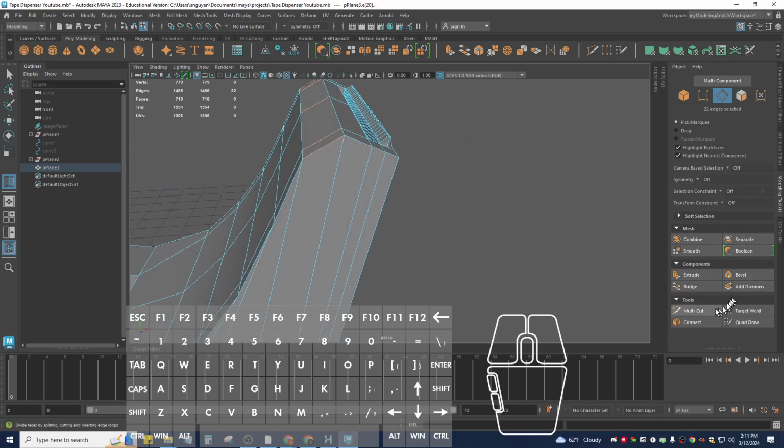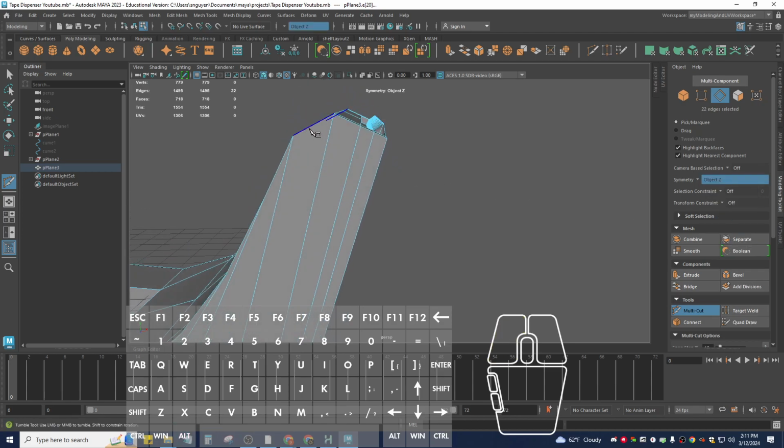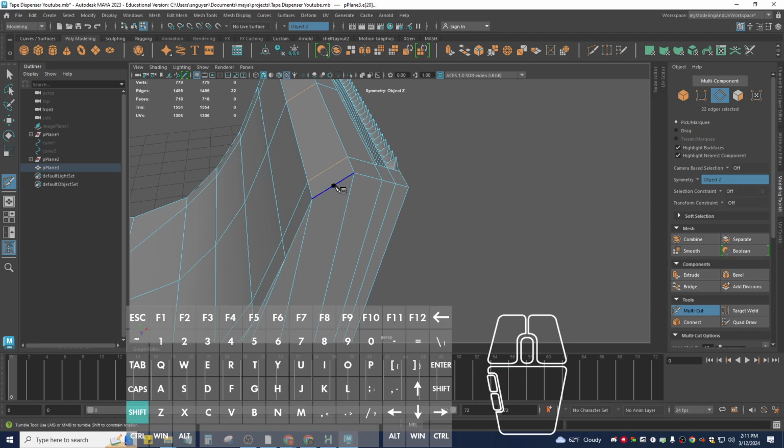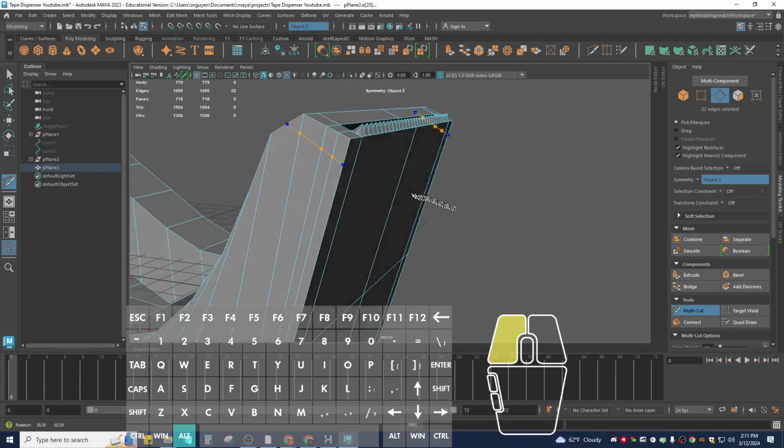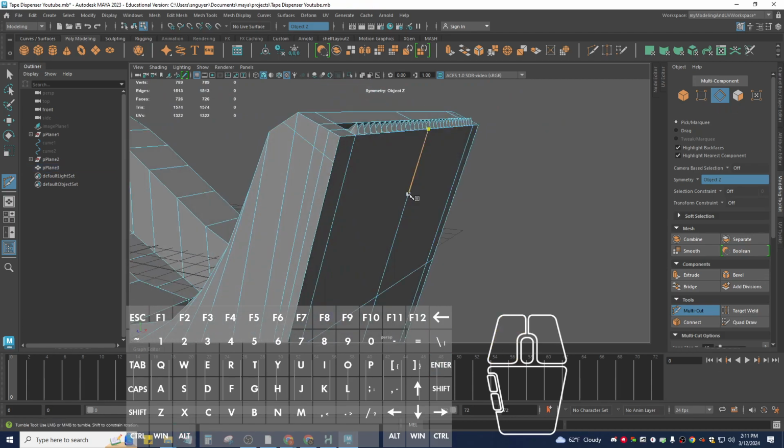So I'm going to grab my multi-cut tool, turn on my symmetry to Object Z, and I'm going to click in the middle of this. And I think if I hold Shift, it'll snap to the middle. And then I'm going to cut over here. Now, again, if you left-click and hold Shift, it will snap to 10 degree increments. I'm going to snap it to 90 degrees here. And you can see it creates on both sides. I'm going to hit Enter and finalize that cut.